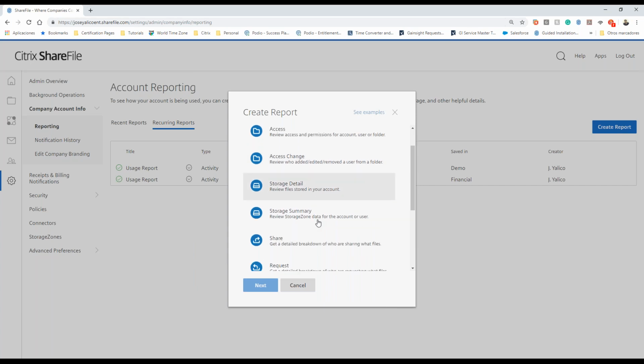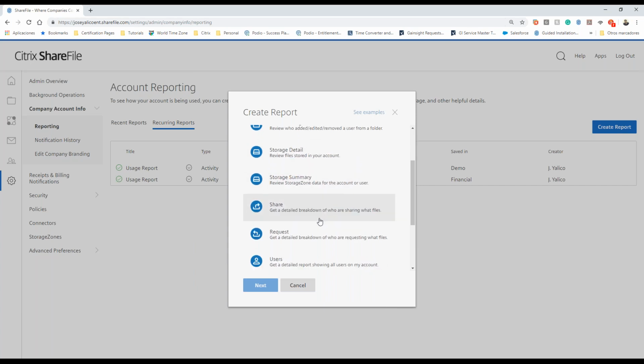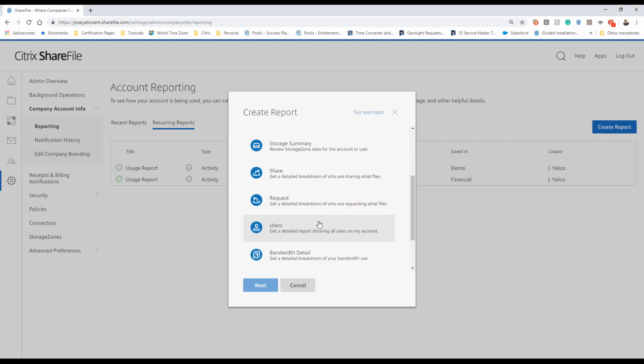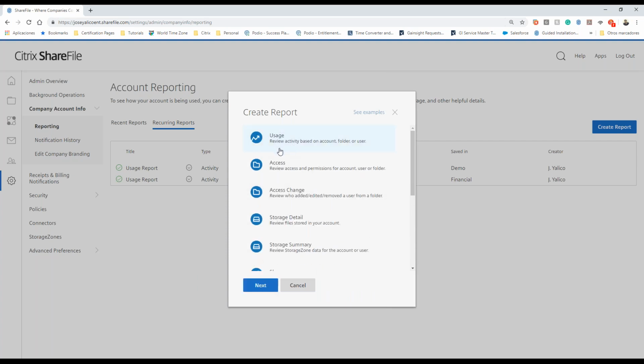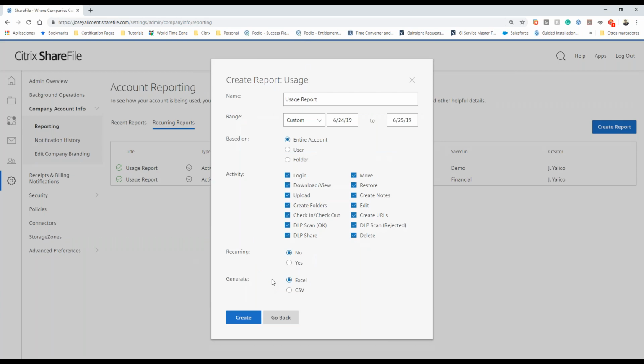Access change, storage details, there are different types of reports that you can pull out from the system. For this demo, I'm gonna use the most common one, which is the usage report. Click on next. Over here, you can place a specific name on this report if you want to, right? And you can set a specific time range for this report, right?